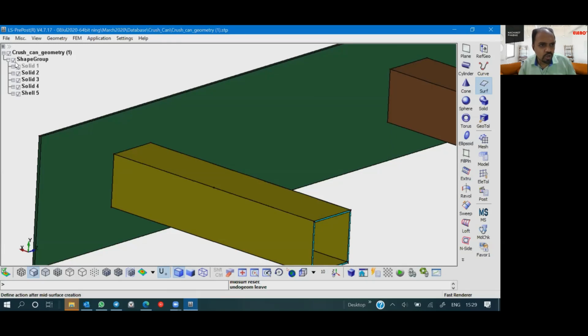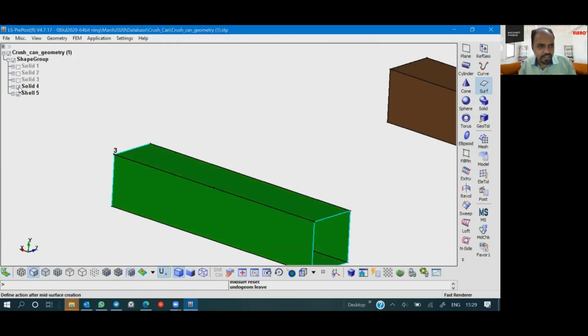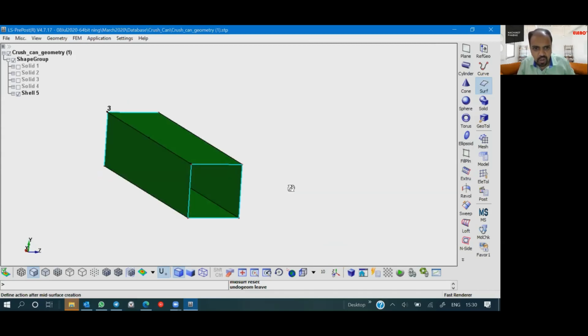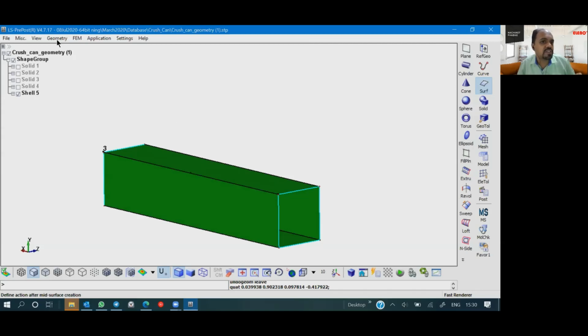Now I should make sure I don't have anything else. You can see these are solids, that means 3D solid volumes, and this is a shell, that is a surface. Okay, so what are we going to do? We will be meshing on it using the same technique.